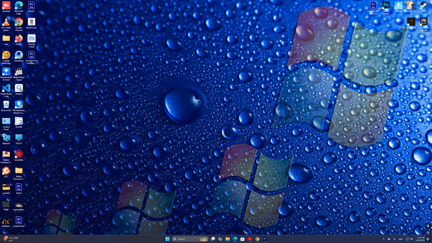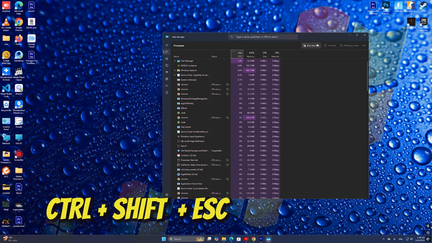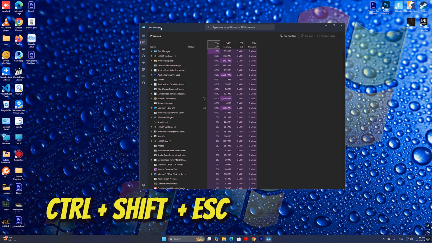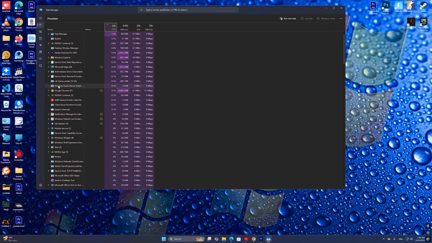Now let's start. Part 1. Check Task Manager. Why? Before we fix anything, we need to identify what's causing the high CPU usage. How to do it? Press Ctrl, Shift, and Escape to open Task Manager. Sort by CPU usage. Look for processes like system interrupts, anti-malware service, etc.